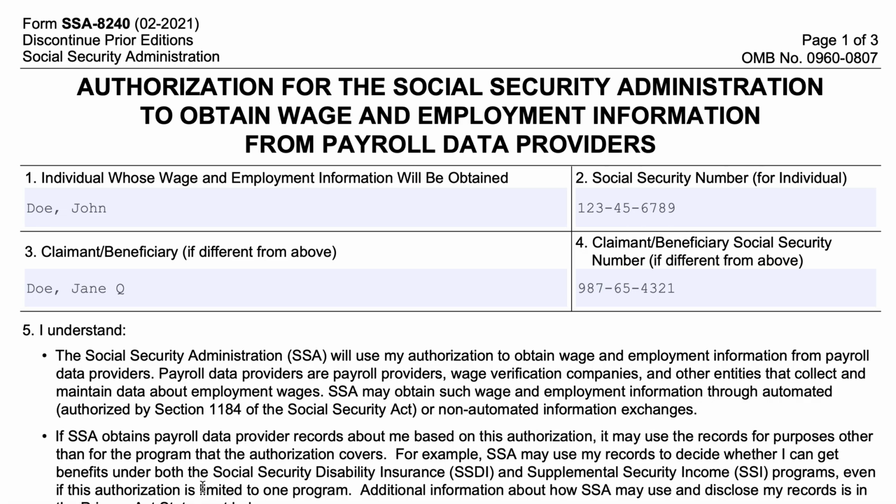SSA 8240, Authorization for the Social Security Administration to obtain wage and employment information from payroll data providers. That's a pretty long title for a pretty straightforward Social Security form. So there's not a lot of information on the internet about this. There's not too much information in the Social Security Program Operations Manual system that's available online to anyone.